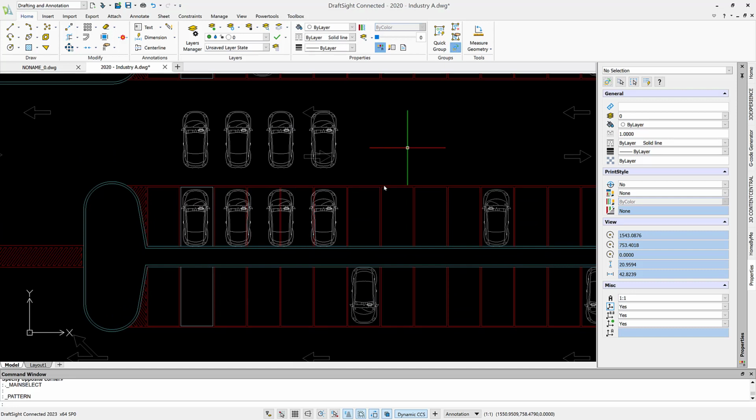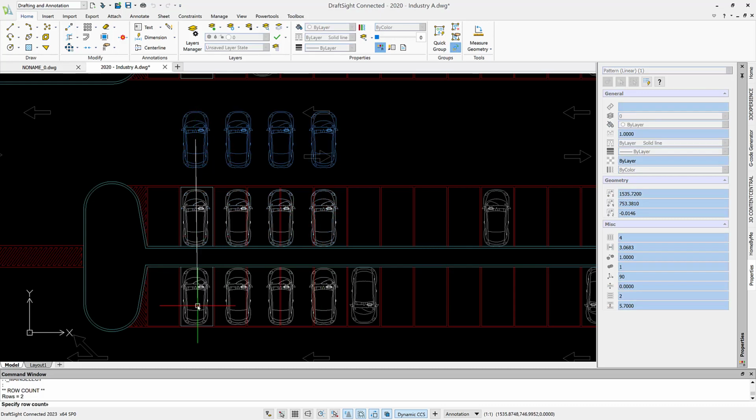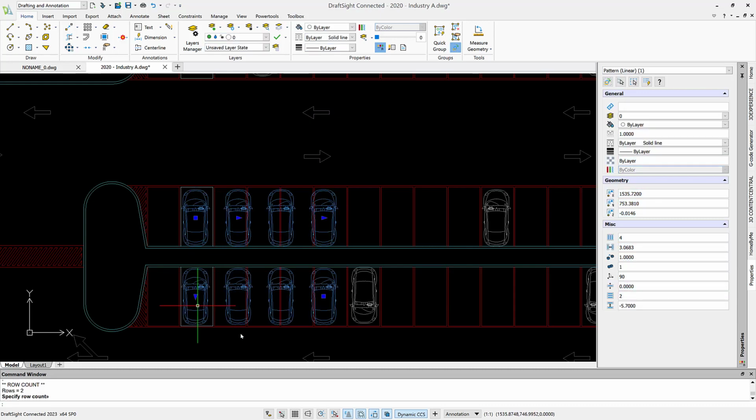This is not how I wanted it. That's okay. That's why associative makes a big difference. So if I select this handle right here and move it down, notice that I just filled it in.